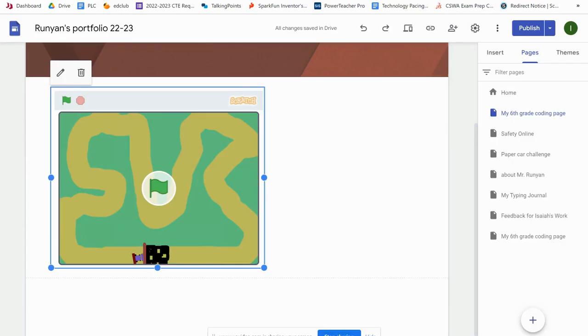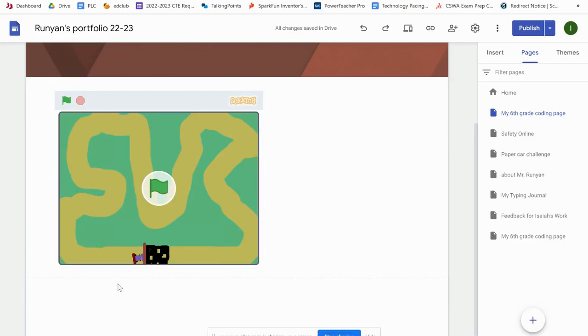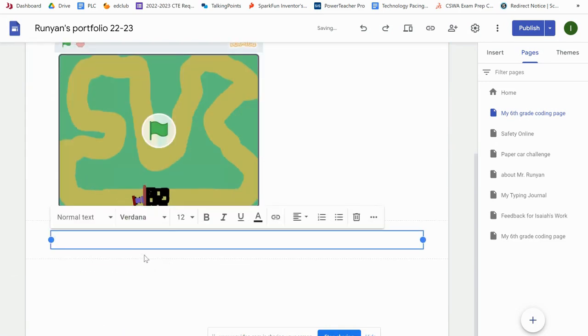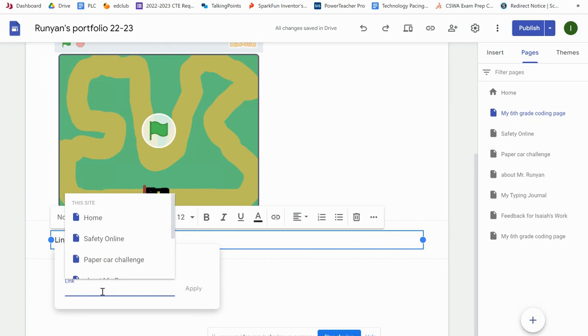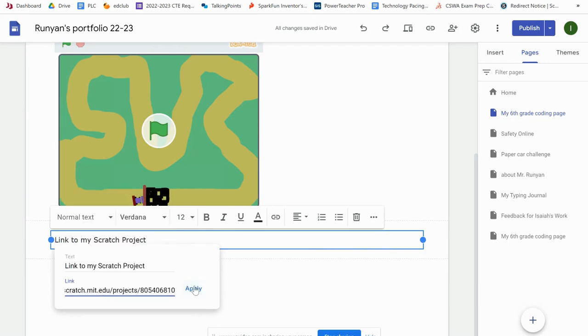Go back to your portfolio. Double click down here. How are we gonna do this? Let's do text, and then maybe you just paste the link. Maybe you say, "Link to my Scratch project," and then if you highlight this and you hit the paperclip, and then you paste that link in there, Control V, hit apply.